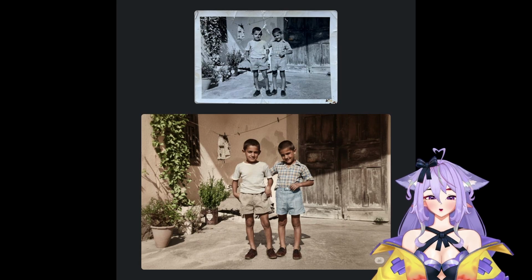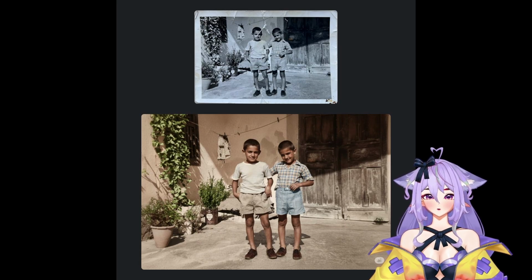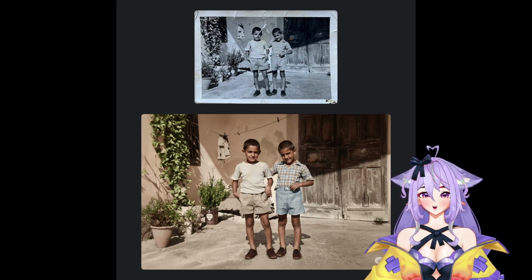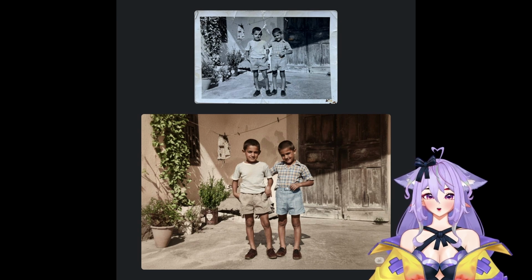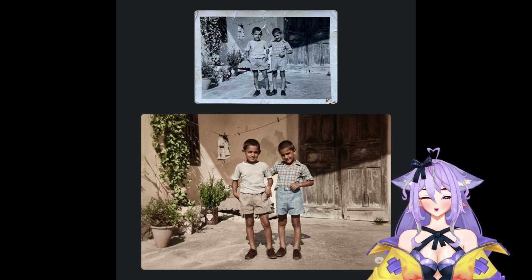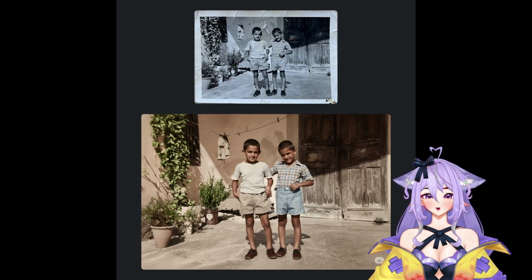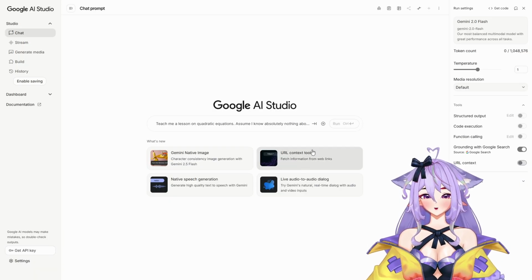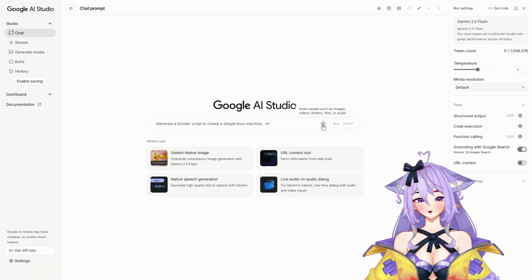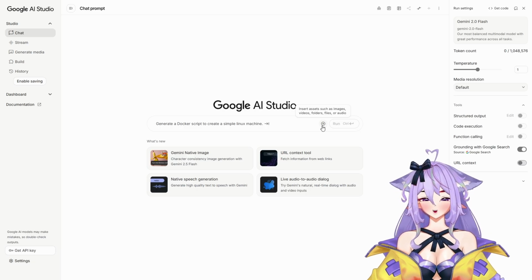Also, with this tool we can restore old photos. As you can see on the top, it's the original photo, it's black and white, and we can recolor it with this tool and also restore these scratches on the photos. Let's drop an image here and try to run our test.